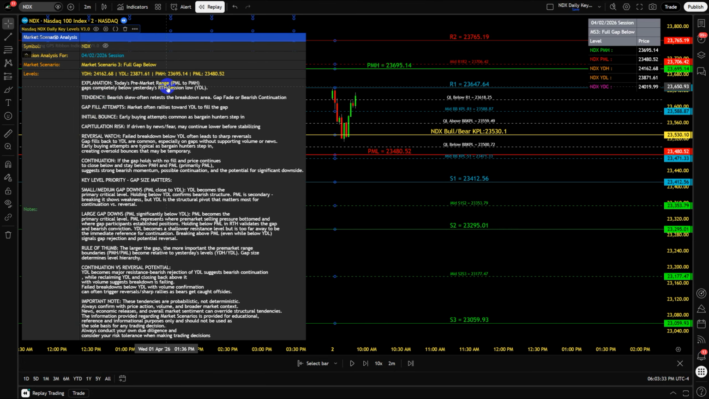So here we have an explanation of what exactly this means. Today's pre-market range, PML to PMH, gaps completely below yesterday's RTH session low, YDL, followed by tendencies and also certain risks to watch out for, reversal watches, continuation, key level priority, gap size matters, the difference between small to medium gap downs and large gap downs, and what difference that plays as far as key level priority. What key level priority means here is the key levels between these 4 key contextual levels, not the main key levels.